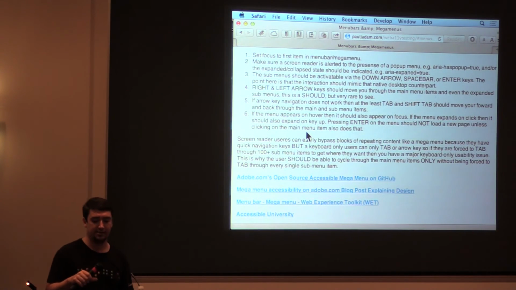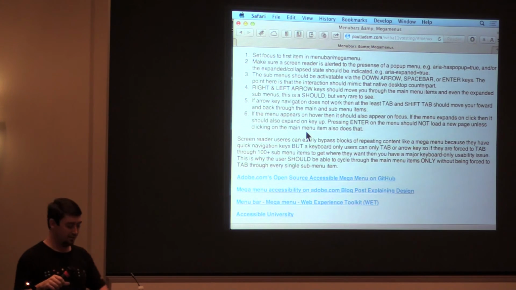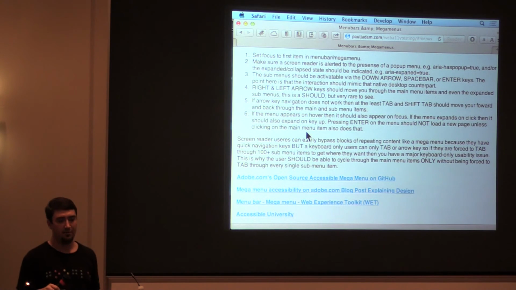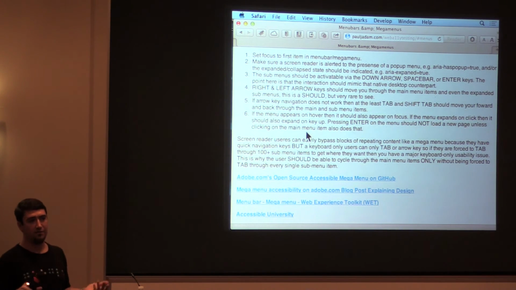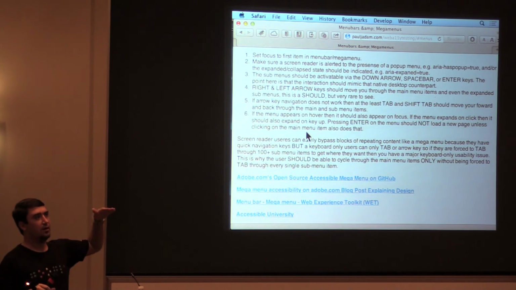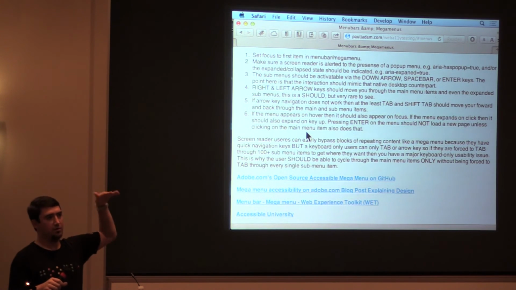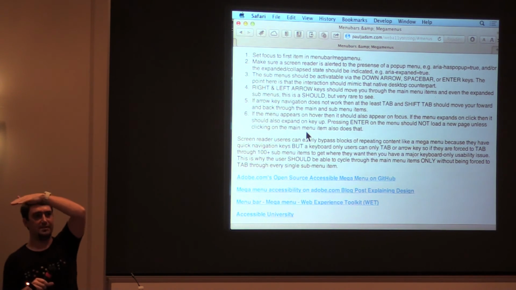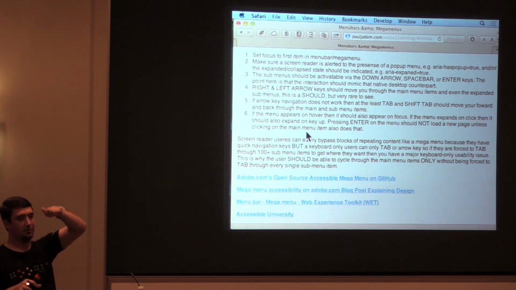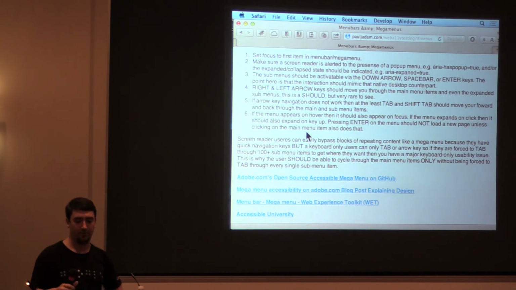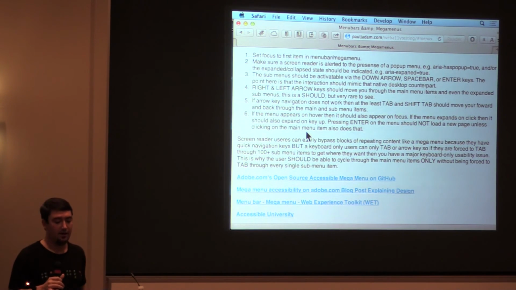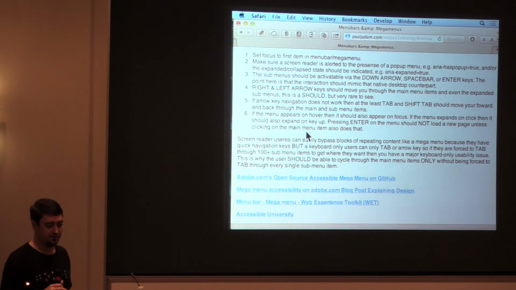Screen reader users can easily bypass blocks of repeating content like a mega menu because they have quick navigation keys. They can use headings to get into the main content, or landmarks. But keyboard users have no screen reader to use, so tab and shift tab or arrow keys is all they have. If you have 100 items in your mega menu, you want them to be able to tab only through the main menu items at the top. You don't want to force them to go through 100 items, or that's going to be frustrating. At that point, you need a skip link to skip over it, but really using the arrow navigation will make that easier.